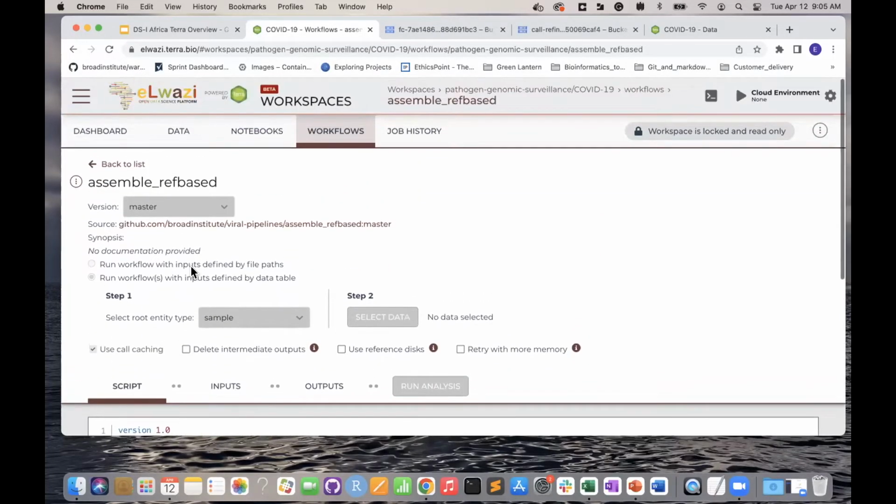So unfortunately, we're not going to get to workflows so much today, but we will be covering workflows in a later workshop.